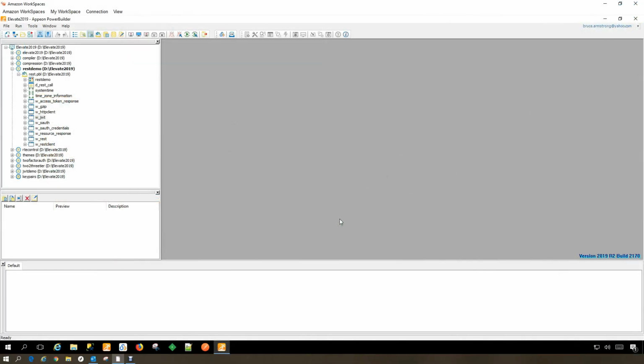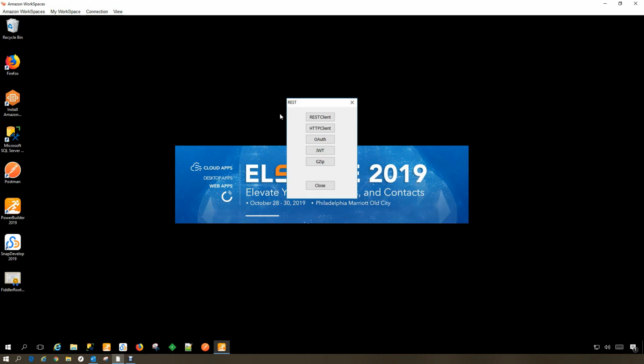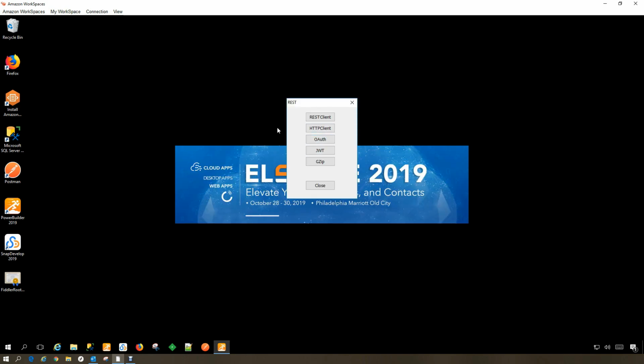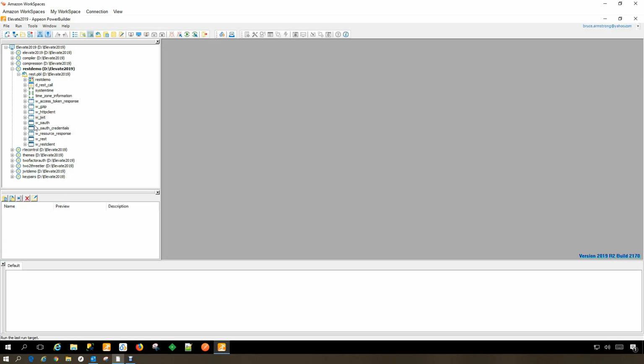Okay, so we're going to look at some of the REST enhancements. Not all of them, just a few of them that demo better. So for the REST client, we had the retrieve method originally. We wanted a method that would return one row, and that's what the RetrieveOne method does. And so that's just retrieving one row from the service. I'm going to look at GZip next, but I want to look at the code for that.